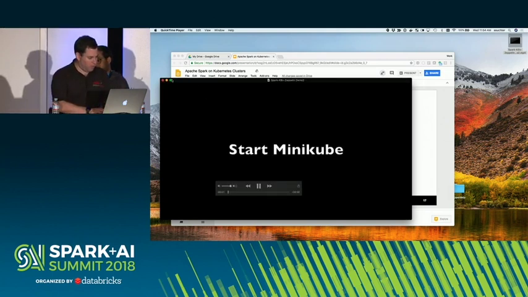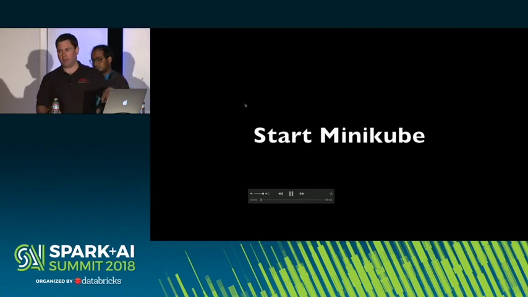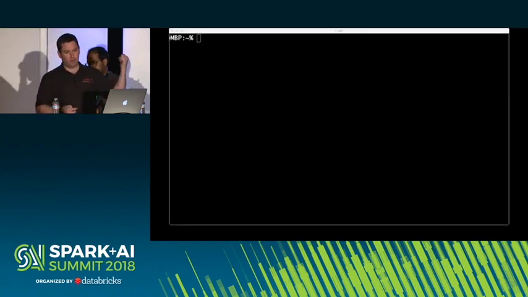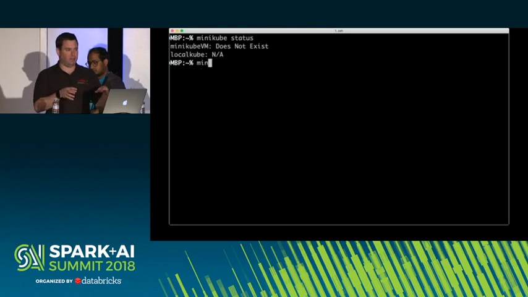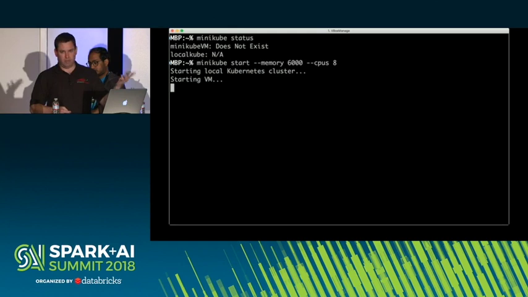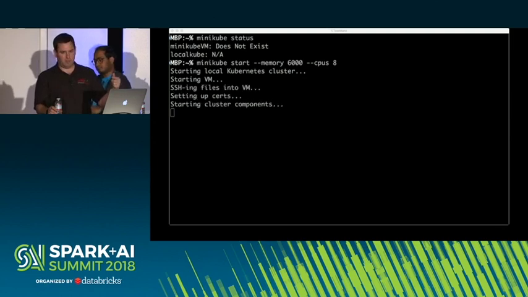So I pre-recorded this, although this actually all ran on this computer, just for speed. So first we're going to use Minikube, which is a way to run a single node Kubernetes cluster on, say, a laptop or a server. You can download this from the web. So I start up this little VM, and at various points in this demo, it actually takes about a minute to start, but I sped up the video.